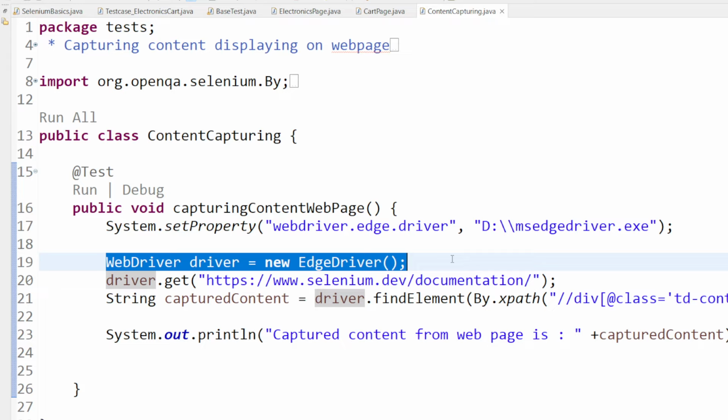If you come to line number 19, the WebDriver itself is an interface. Here I am showing an example with the driver I am using, that is EdgeDriver. When you mouse over this WebDriver, it tells you it is an interface. You can see it is represented with an I, which means it is an interface.